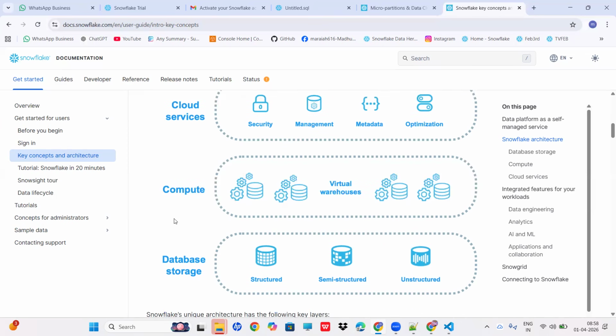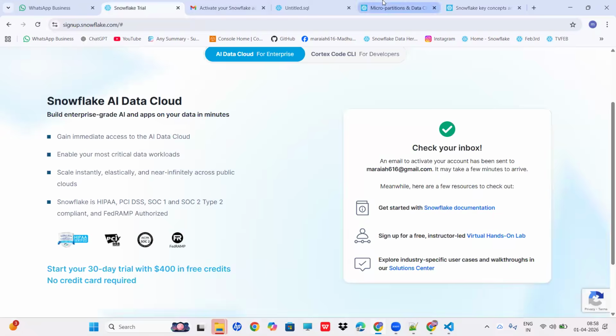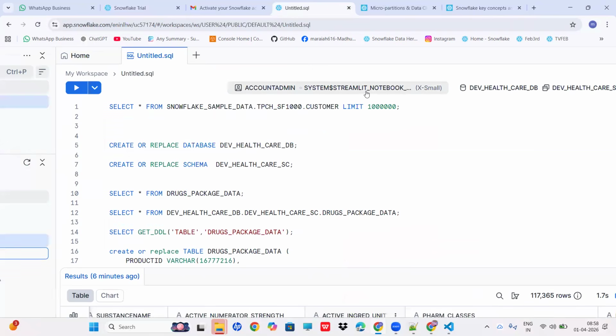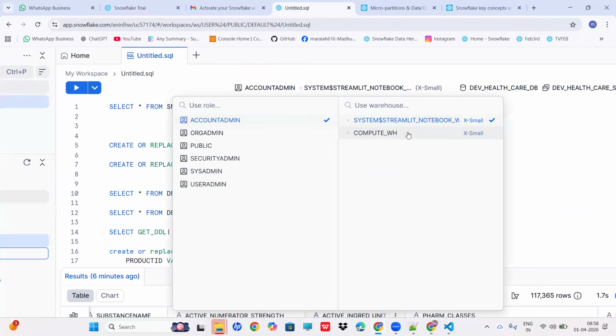Here we have the database storage layer, compute layer, and cloud services layer. When we create the table and insert data, it is stored in the database storage layer. And this is the compute layer, having the virtual warehouses. Compute warehouse, system unit warehouse, these are the virtual warehouses.